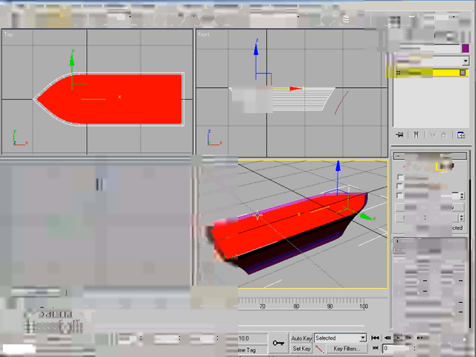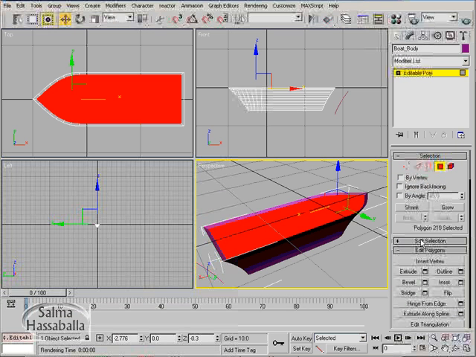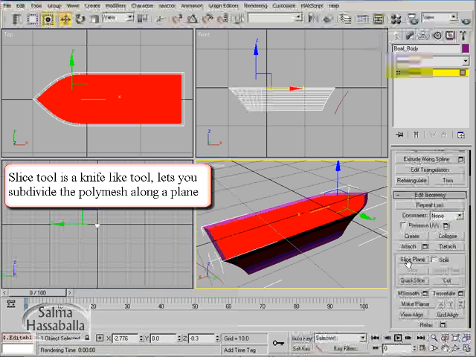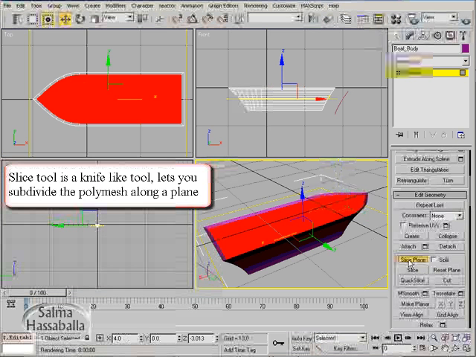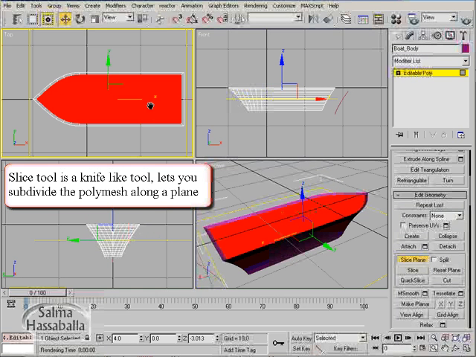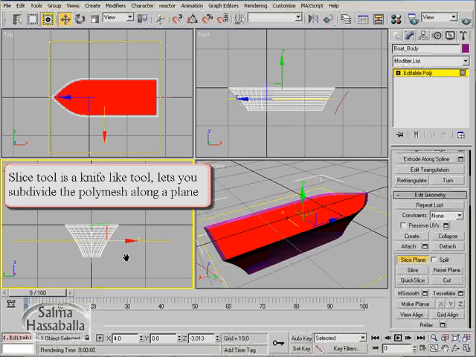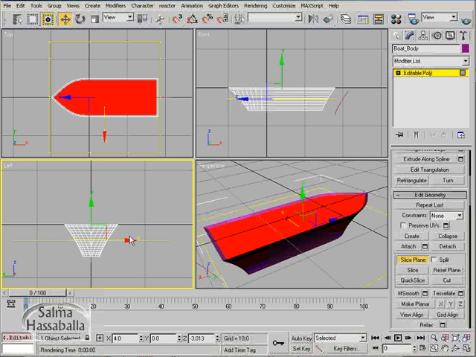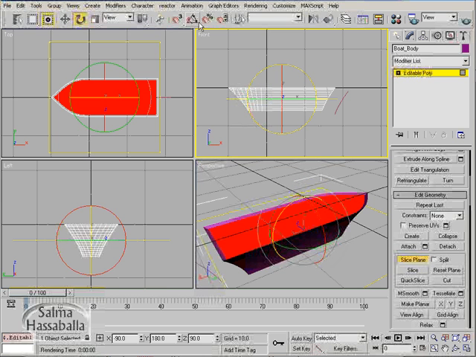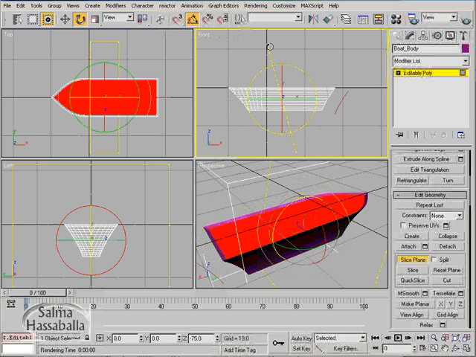Now we need to add edges here. So we have to go to the slice. Click the slice plane. Now you can see a yellow plane in the 4 viewports. Okay. Click the select and rotate tool because you want to rotate it. And in the front view, make sure that the angle snap toggle is on and just rotate it 90 degrees.